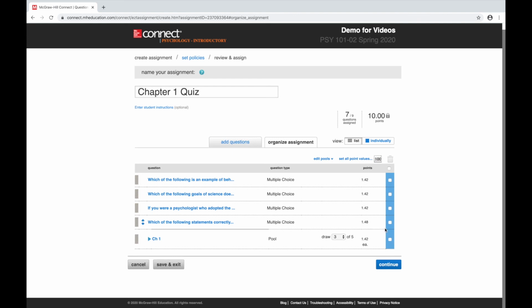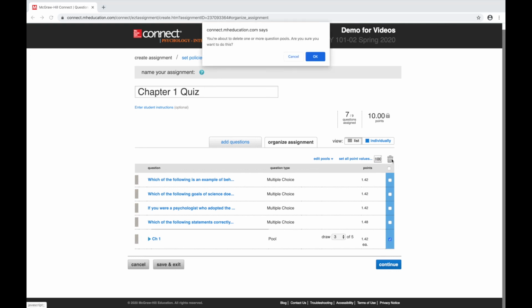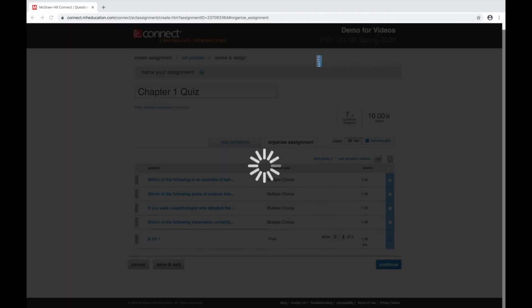If you ever needed to delete questions, that's something else that you can do. Maybe I wanted to delete the pool, check mark that, hit the little trash can, that's going to remove it from your assignment.